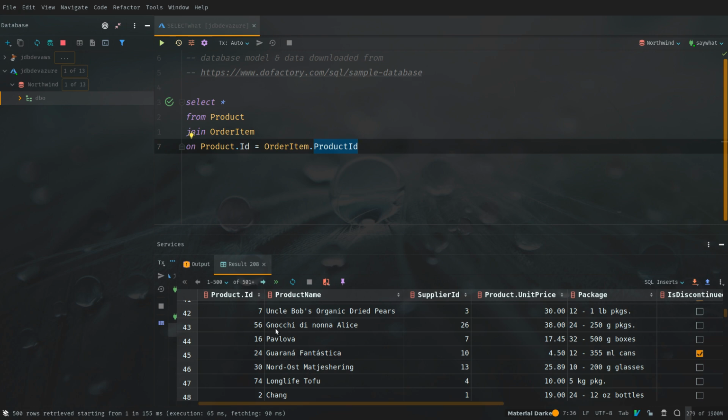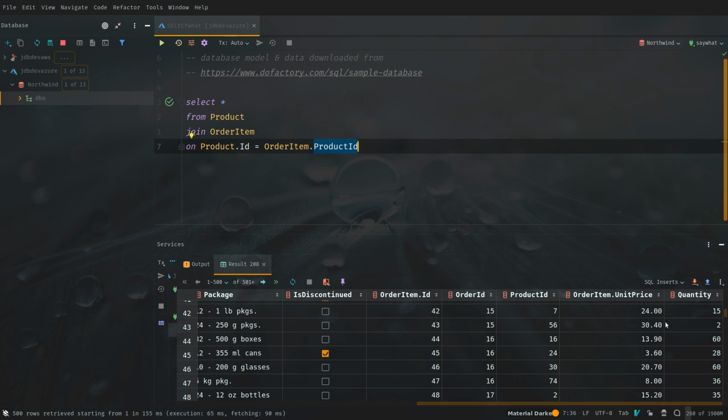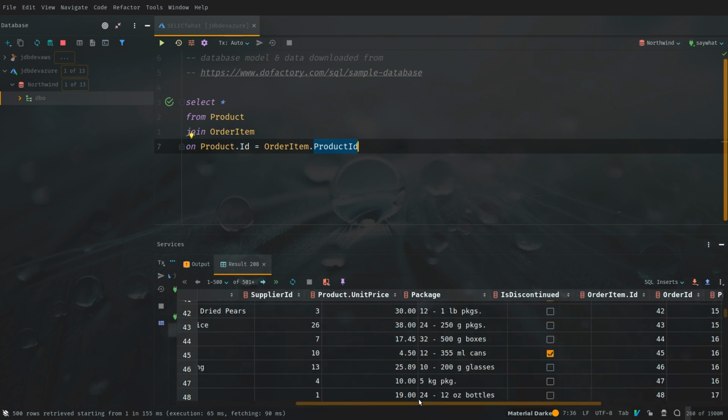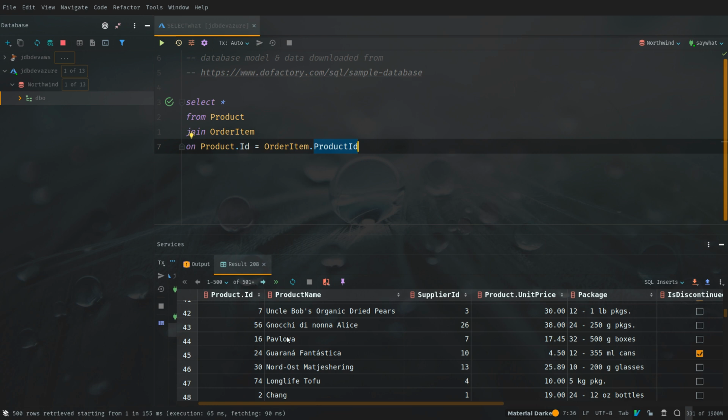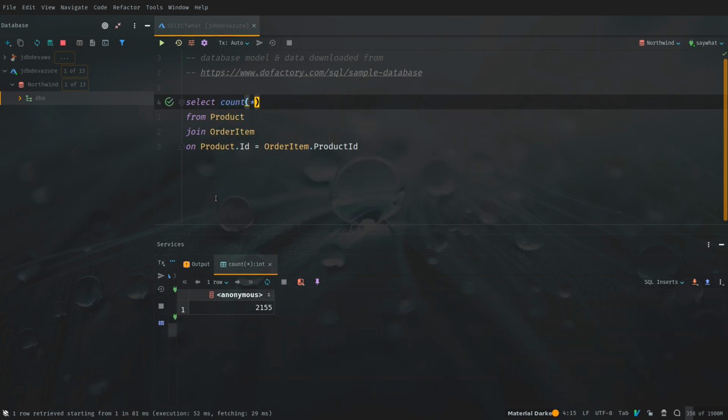So this is just telling me all the different products I have and the order information associated with it. So although I only have, I think it was 78 products, I have way more orders than that. So if I were to look here, I have 2,155 actual, well, not orders, but order items. So there's been 2,155 different items that have been ordered. Okay, so now we have that.